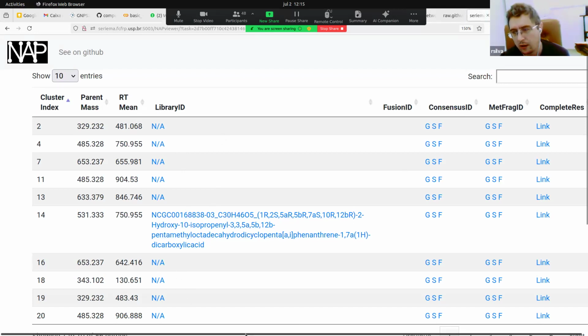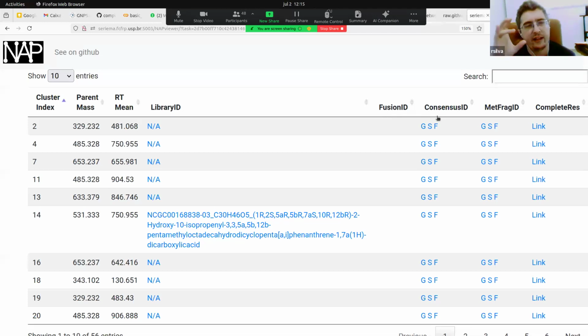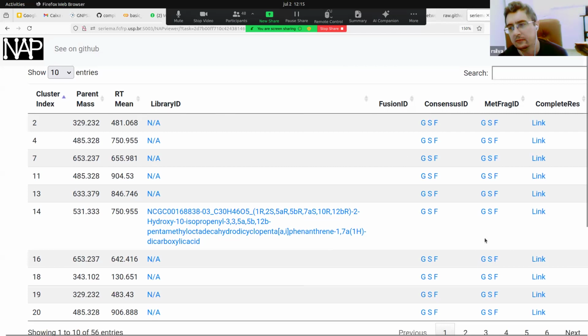And for each column, as I mentioned in the presentation, we can have fusion ID or consensus ID. We just have fusion for nodes that have a spectral library match as a neighbor. If you don't have a spectral library match as a neighbor, you can only have consensus ID or MetFrag ID.